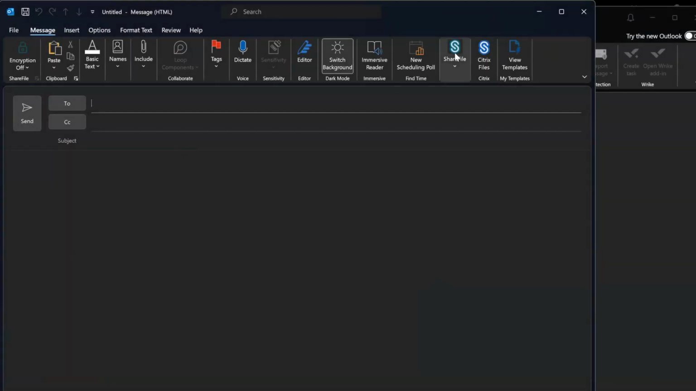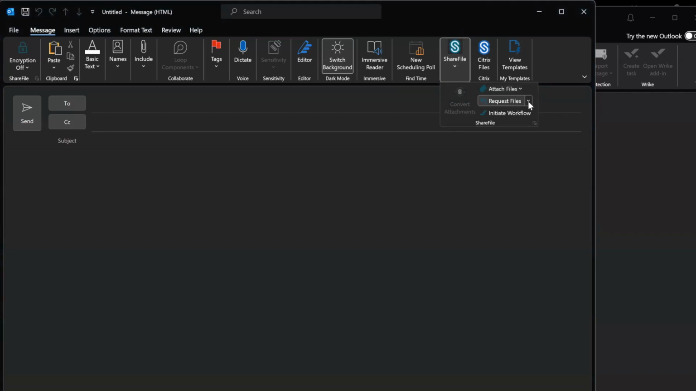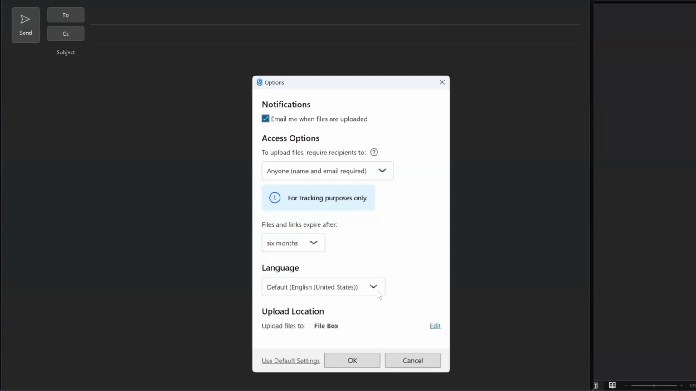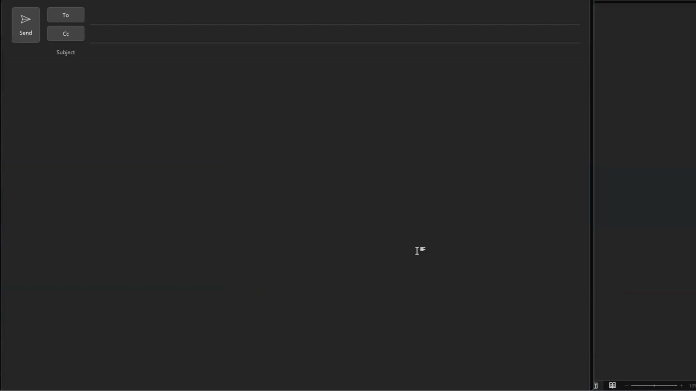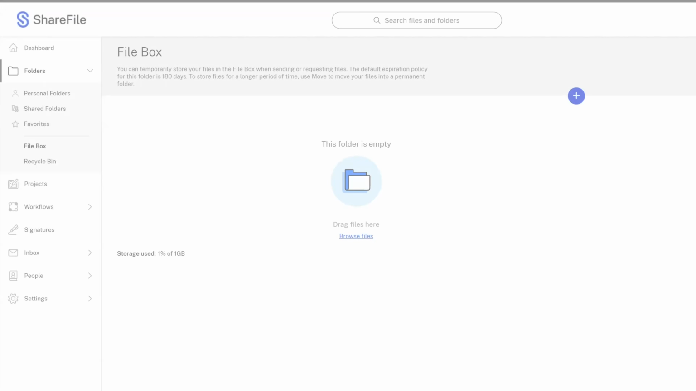Good point. So if I'm in Outlook, I have the ShareFile plugin here. When I go to attach or request files, I can actually go into use custom settings, and you can see here by default, the upload location is the file box. So if you wanted to change that, you can, but just know by default, it's going to be going to that file box.